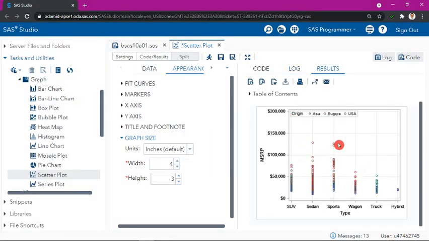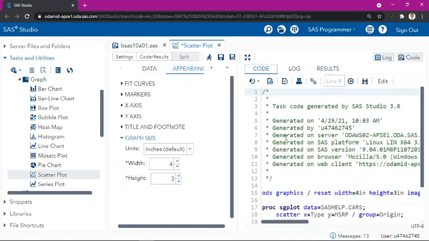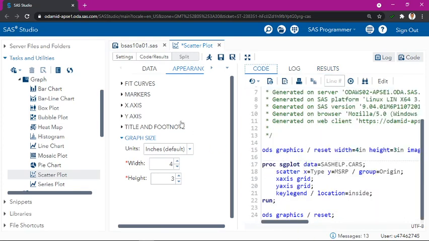Okay, so the graph looks something like this. It is not very clear, that is Asia, Europe, USA, right? For each and every type you get the scatter plots, that is dots are there. Now the dots have different colors. If you want to do the curve fitting, that is also possible. In the code you can see that the codes are generated for it.